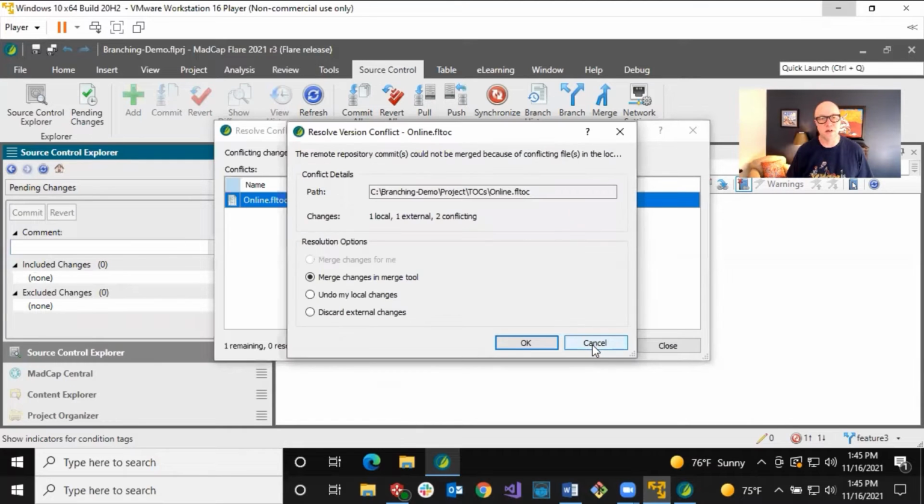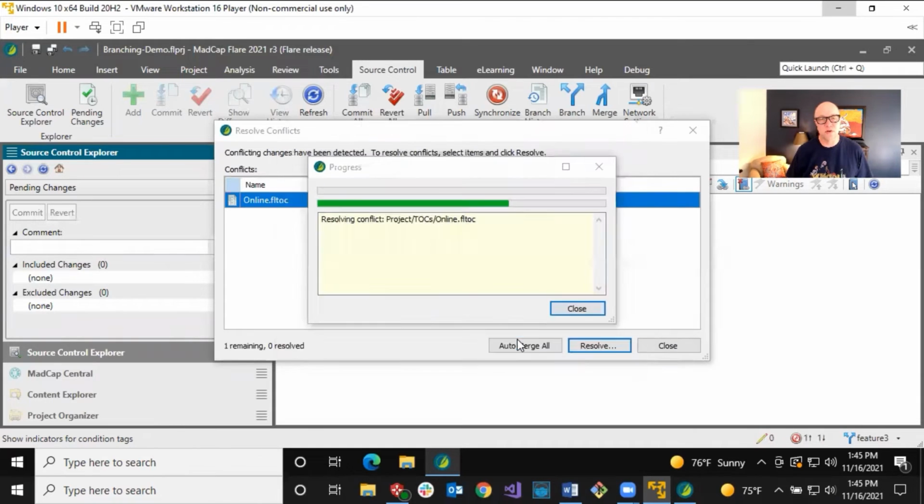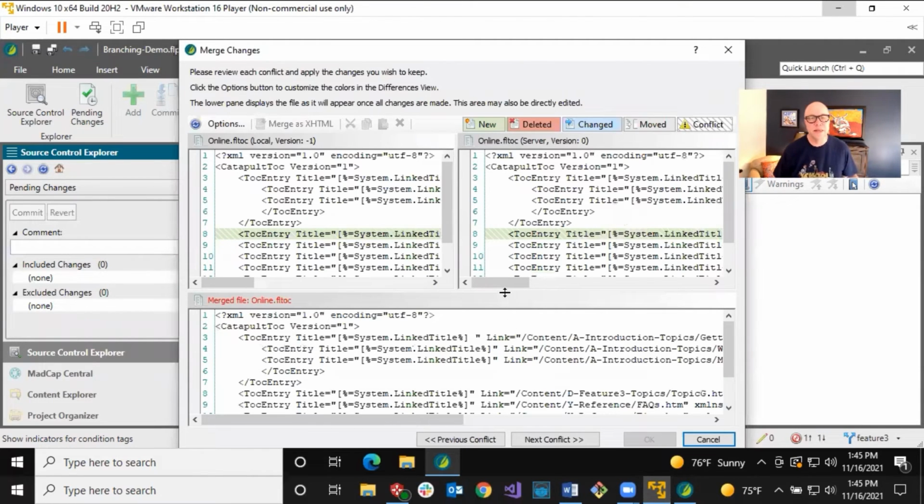So let's click resolve. And same thing, same options. You can use the merge tool. You can undo the local changes or discard the server changes. We're going to open up the merge tool. So you can see this is different from before. There is no way for it to show the TOC the way that you're seeing it in Flare and in the other UI.